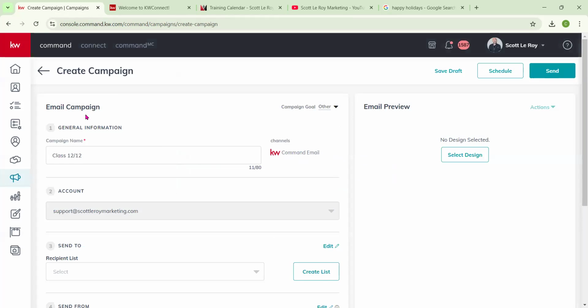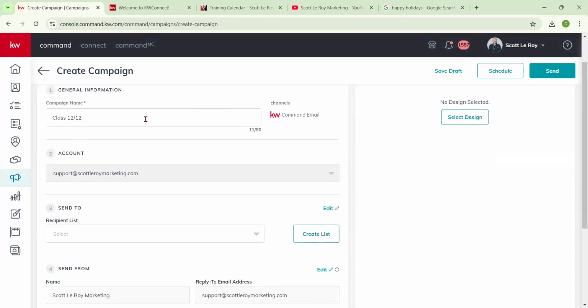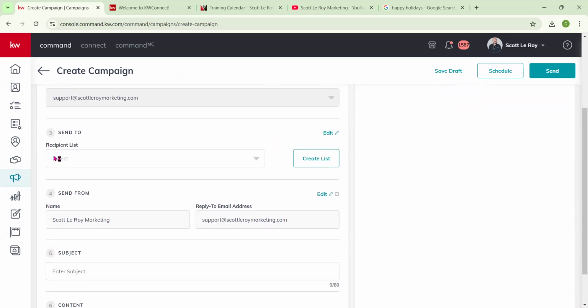And now we're brought into our email campaign where we can finish creating that. So we have our campaign name, again, internal, the account that's using, and then we have our recipient list. Now, you can create your list from in here. We just find that there are fewer errors if you do it one at a time, meaning do the list first, but you can certainly create it in here. You can also edit the list.